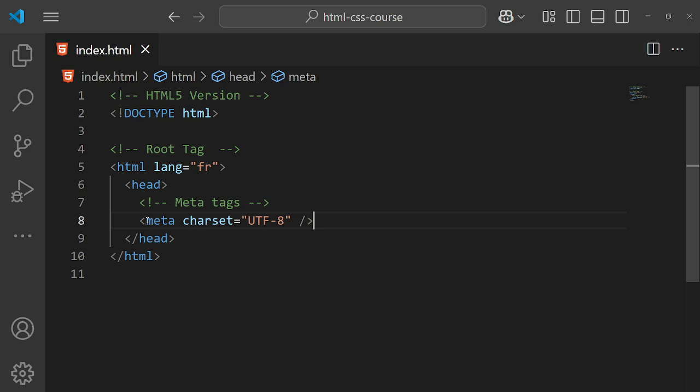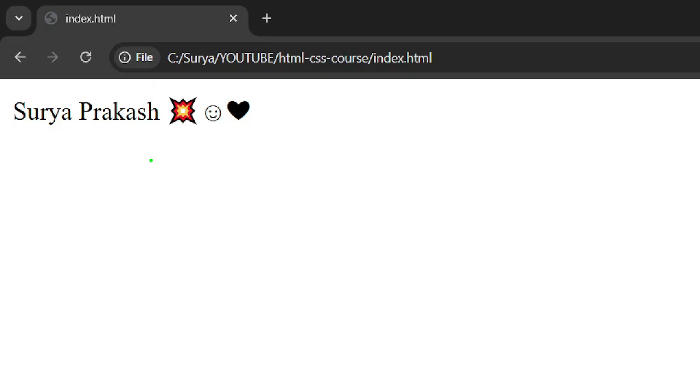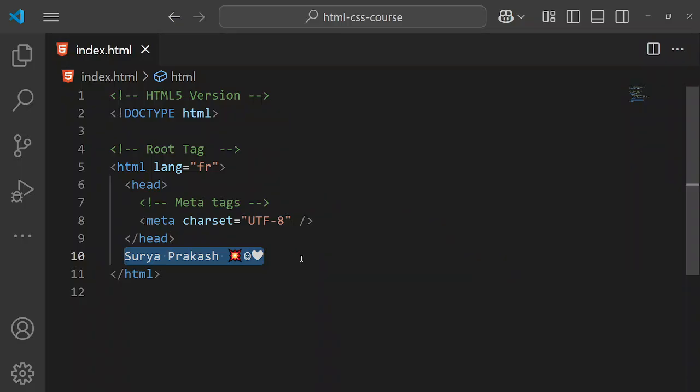Meta charset equal to UTF-8. This tells the browser to use UTF-8 character encoding. That means your page can support most languages and symbols, including English, Hindi, and even emojis. Let's suppose if you want to write names like Surya Prakash, or you can put any emoji, it will display correctly. So let's remove this code and let's write our next meta tag.